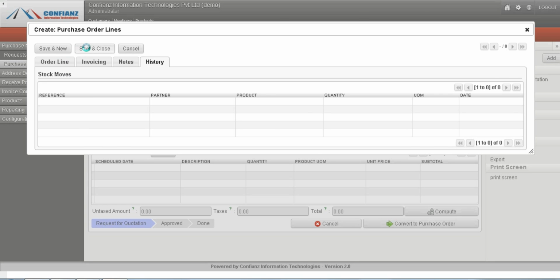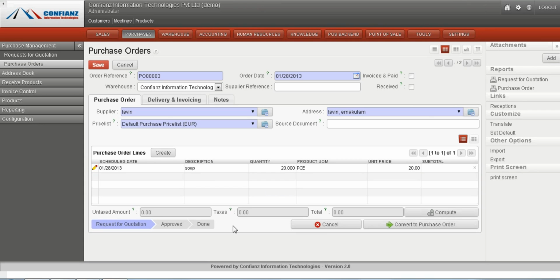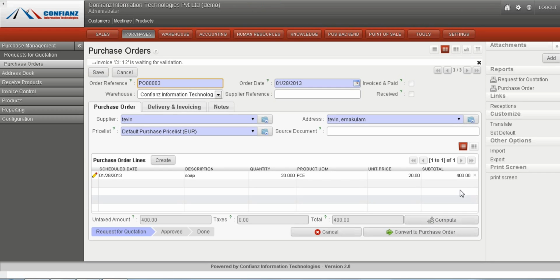Then we can save it, and over here we can compute the calculations regarding that particular purchase order. We can view the total amount, and after computing, we can see that the invoice is waiting for validation, which is in the accounting module.